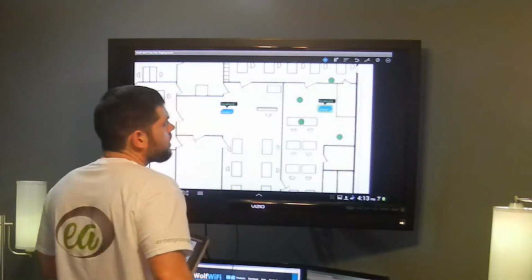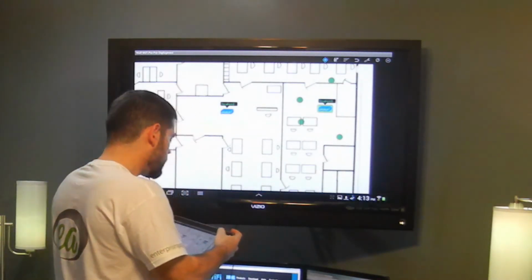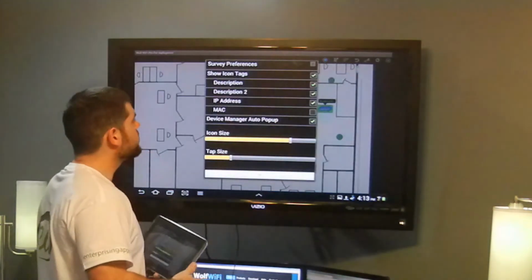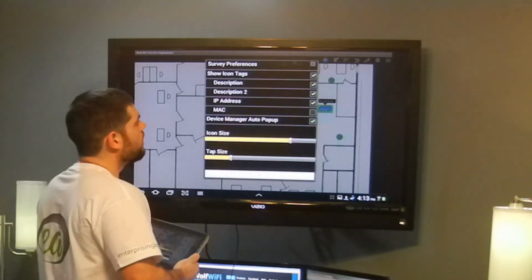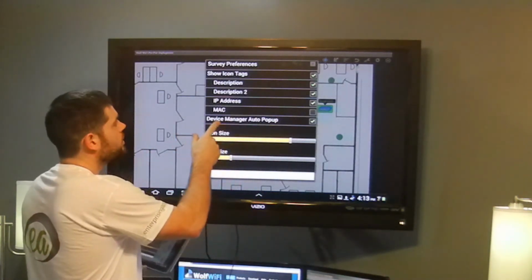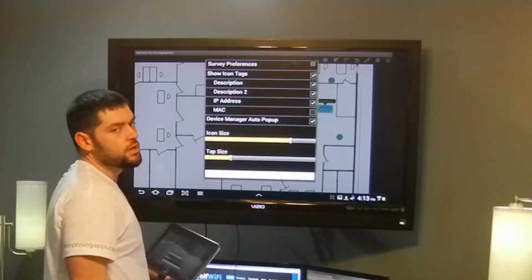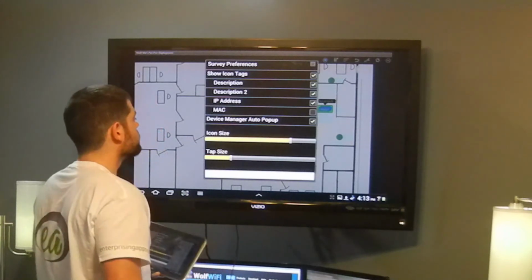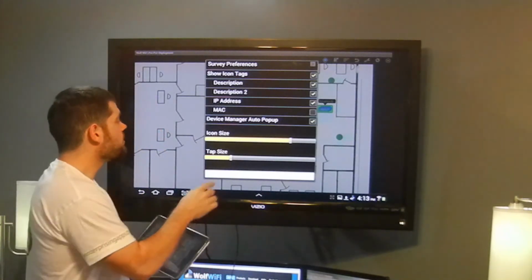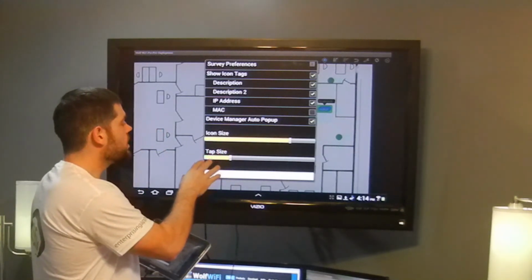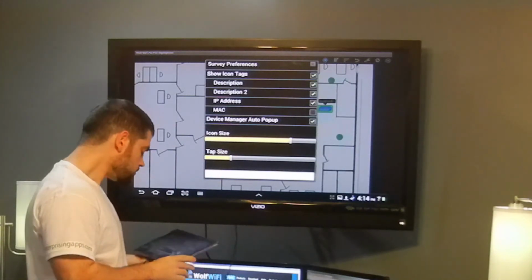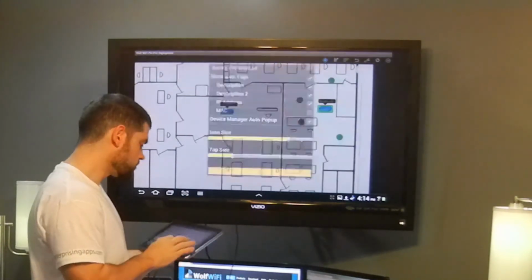There's a little wrench icon up here, that's your settings. If you open that up, you've got some options to change the dynamic labels over top of the icons. You can show your description 1, description 2 fields, IP address, MAC, or you can not show any of those. You can uncheck those. Also, you have a slide bar here where you can adjust the size of your icons and also your tap sizes, so you can make those bigger or smaller.